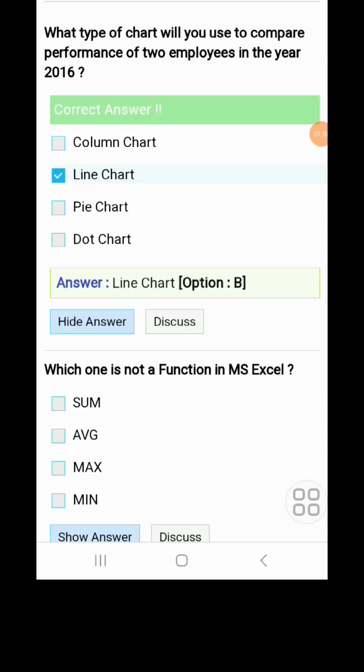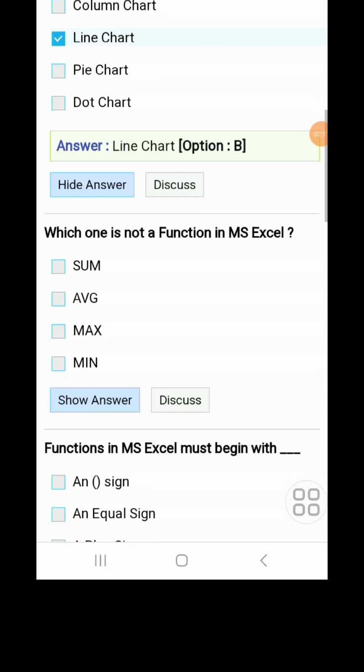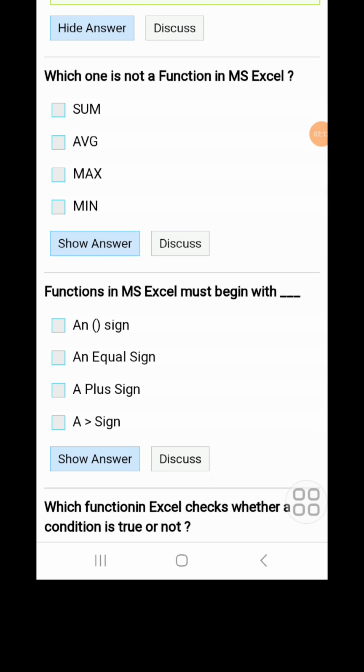Answer option B, line chart. Next question. Which one is not a function in MS Excel?